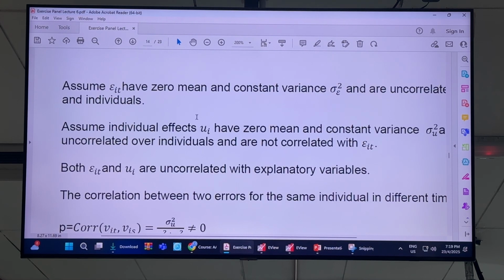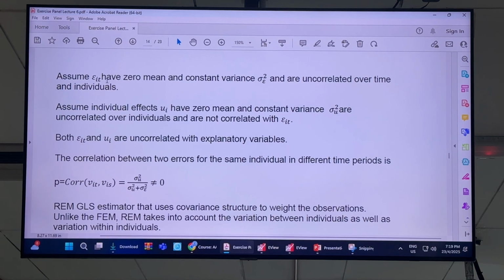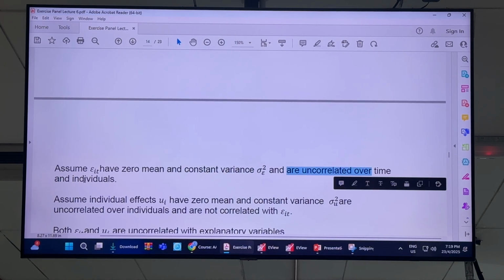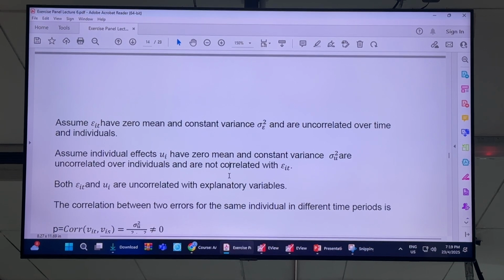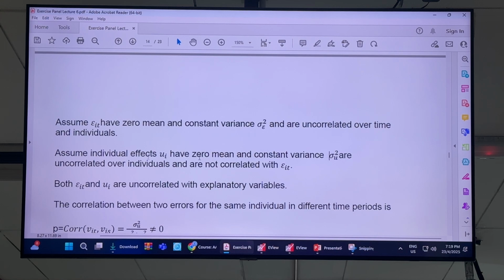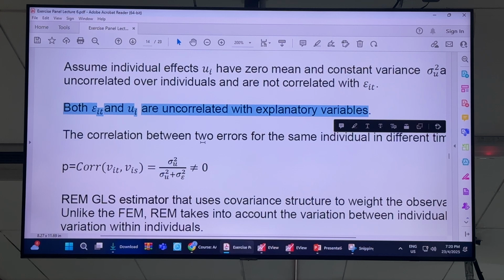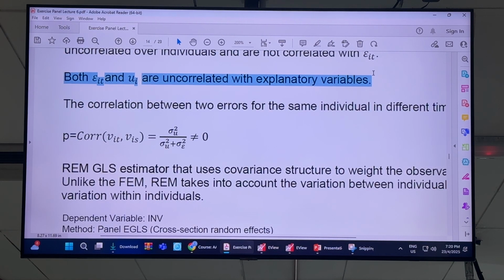And what are the assumptions? There are several assumptions now. If you want to use random effects, remember we assume that epsilon_it has a constant variance and is uncorrelated over time and individuals. And I think the very strong assumption is that epsilon_it and u_i are uncorrelated with the explanatory variables. So this is what we want to test. If this assumption does not hold, then we have to use the fixed effect. If this assumption holds, then the random effect is preferable because it involves fewer degrees of freedom, etc. So that is the very strong assumption for us to use the random effect.